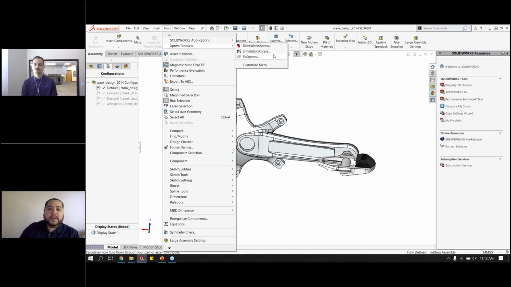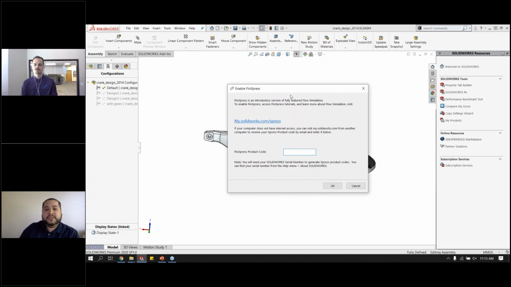But here, if I turn on FloXpress, you'll see that if you've done this for the first time, you should expect a window like this, where it asks you to click on the my.solidworks link, and it'll take you to that web page where you have to create or log in to that account. And it's really simple to do. You just need to incorporate your SolidWorks serial number, which you can find through Help and About SolidWorks. Punch in a simple question, and then you're logged in.